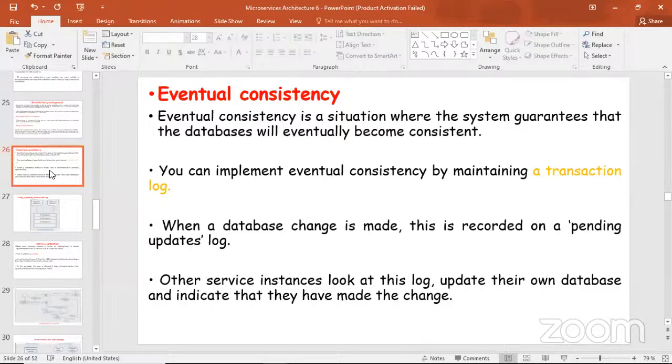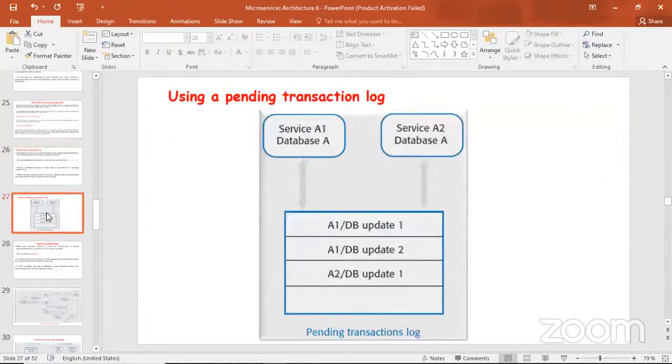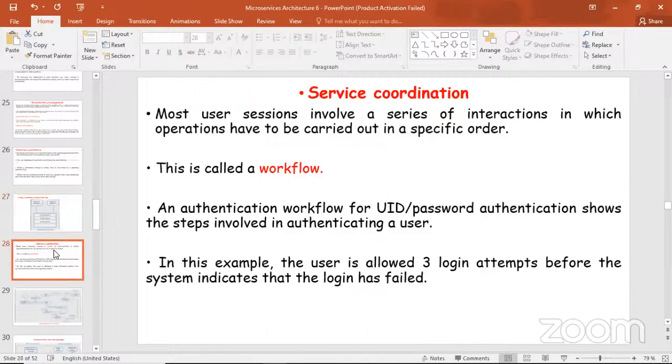Now, other service instances look at this log, update their own database, and indicate that they have made changes. So how is that represented? You have service A working on database A, service B working on database C. So service A1 updated database 1, A1 updates database 2, A2 updates database. So all these logs will now be used to achieve eventual consistency.